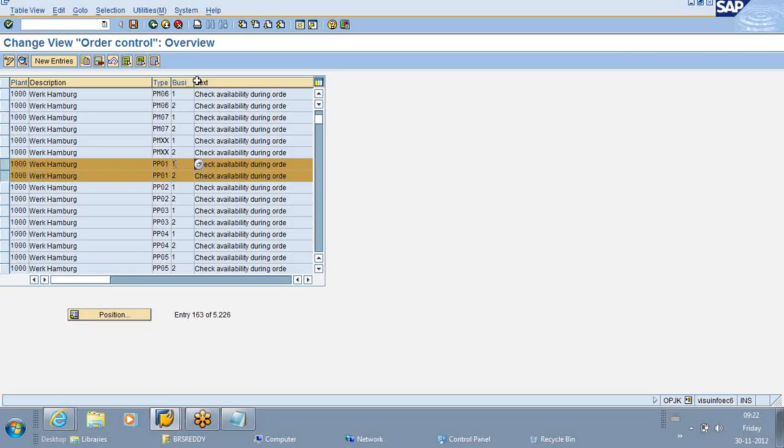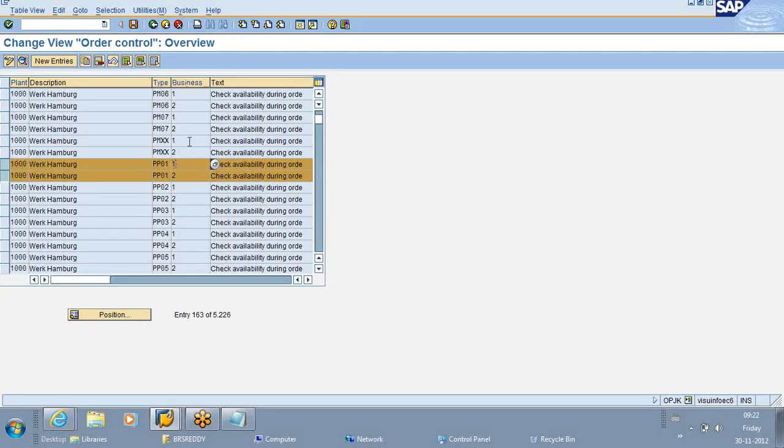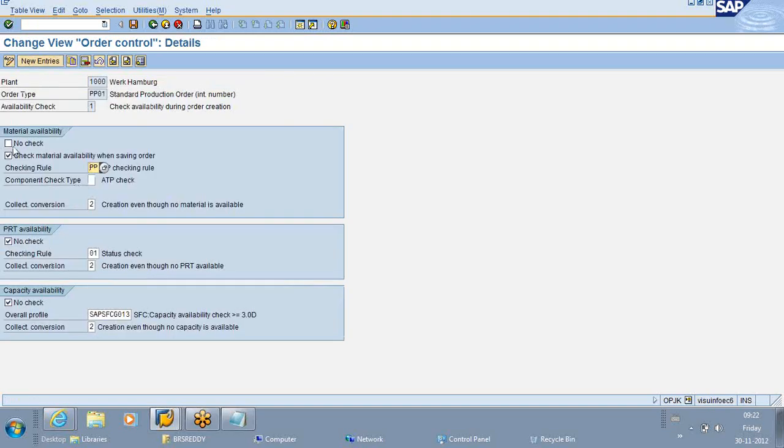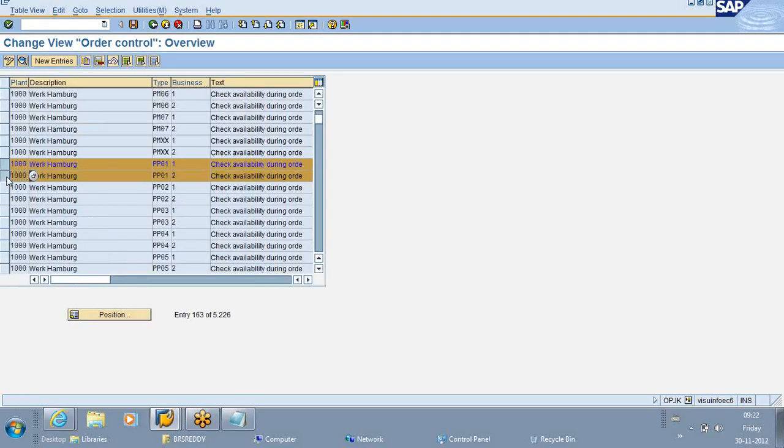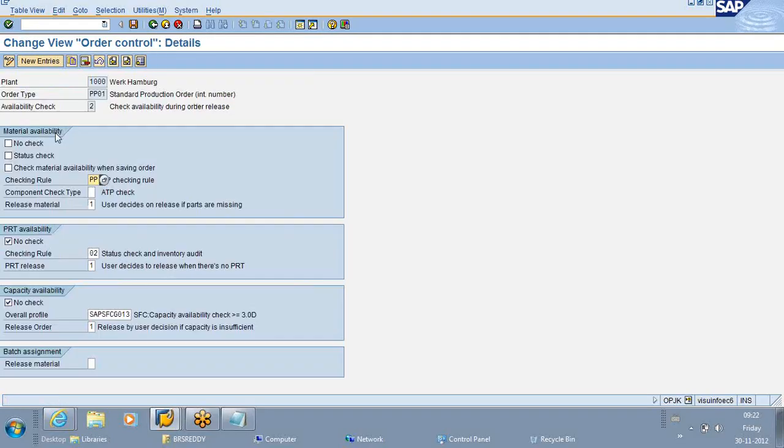One is for checking business criteria during the order creation, and the other during the order release. If I go to the order creation, these are the settings available. If I go to the order release, these are the settings available. You see this. Yeah. No check. If I activate it, it won't check, Chandra. If no check has been deactivated, it means please check. That's the meaning of this.